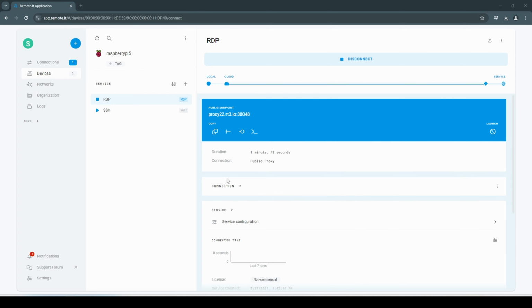In today's video, I'm going to show you how to install Remote IT on Raspberry Pi 5 and then access it remotely from a Windows machine using Remote Desktop Protocol, RDP. But first, let's talk a bit about what Remote IT is and why it's so useful. So, what is Remote IT?